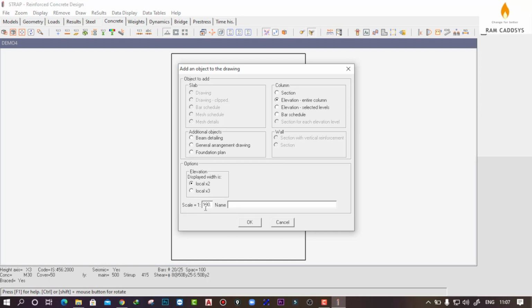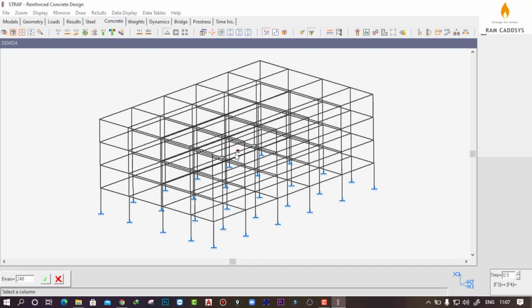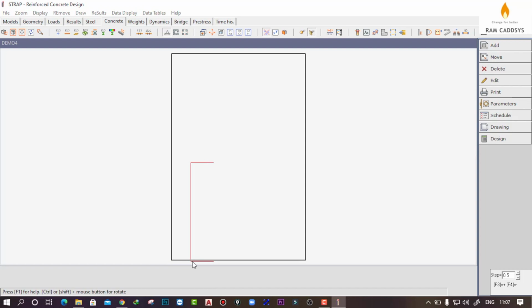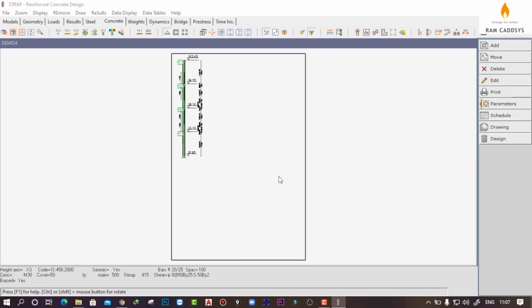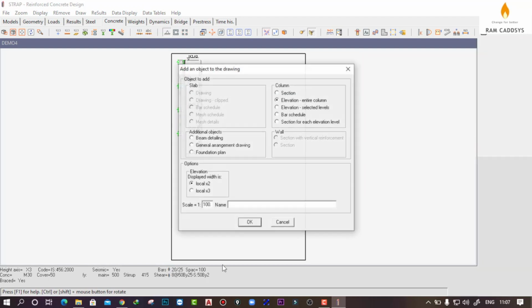You can provide the scale here. Now you can change the direction as per your requirement. Click on OK. Select the column and you can place it here. Now to get the section of the columns, go to add again.